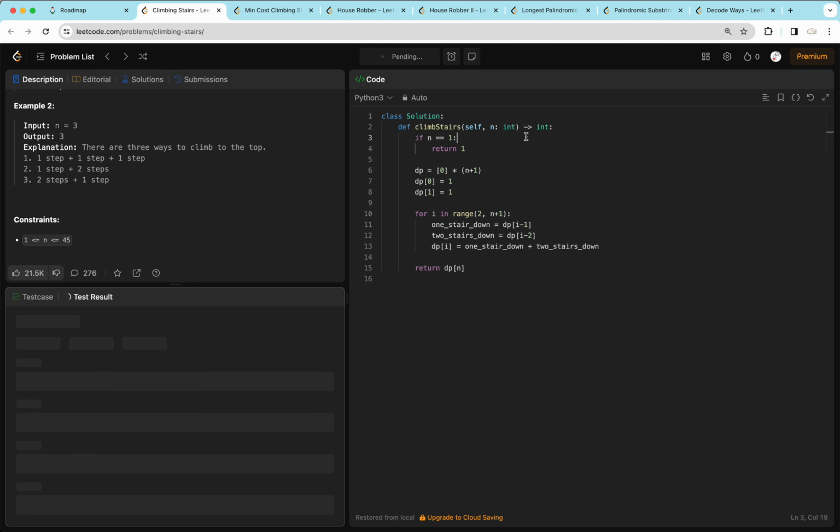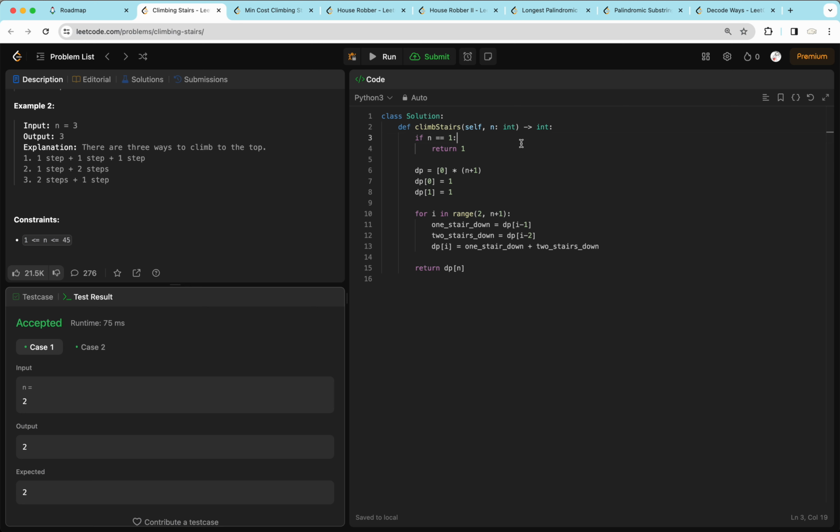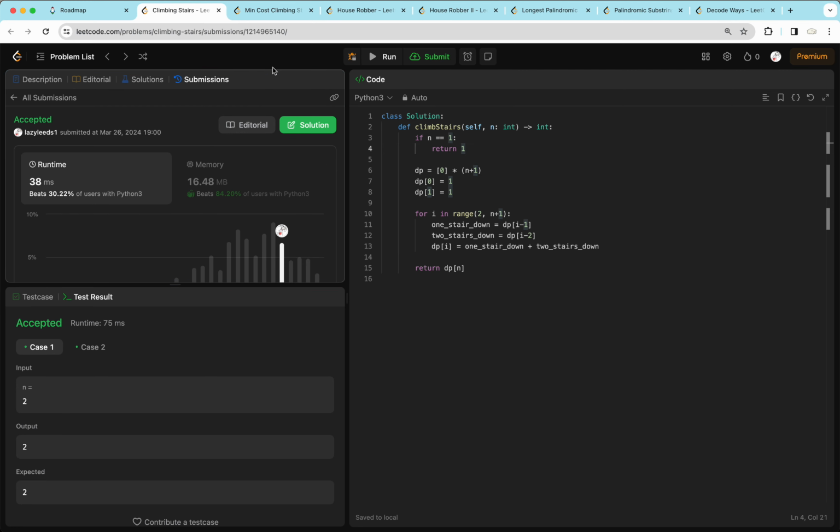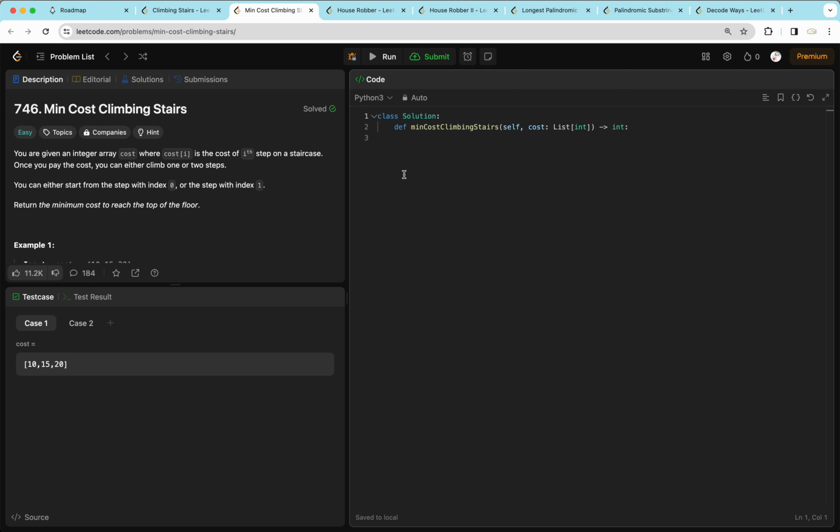Let's try running that. Cool. So let's submit it. Nice. So moving on to the next question, minimum cost climbing stairs.